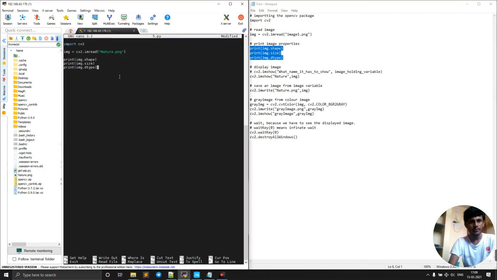So these three things. And to display, now we read the image, that means the image we read is in this variable img. In that variable now our image is there. So in order to display this image, we have the syntax called imshow. cv2.imshow, and while showing, it is shown in one small frame. That frame heading we need to give here, what name it has to show. Then this image holding variable, that is our img.